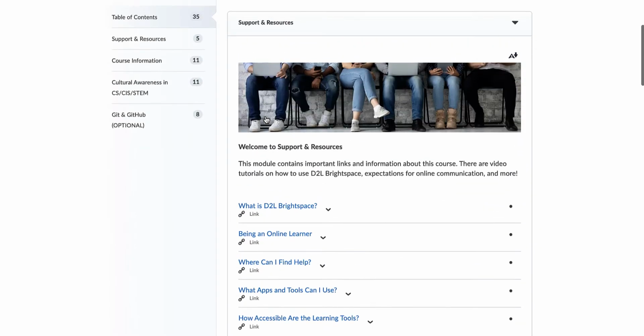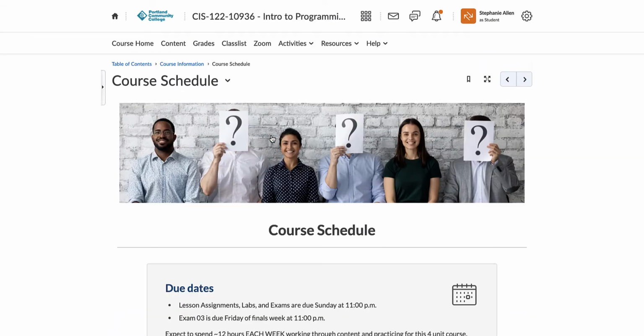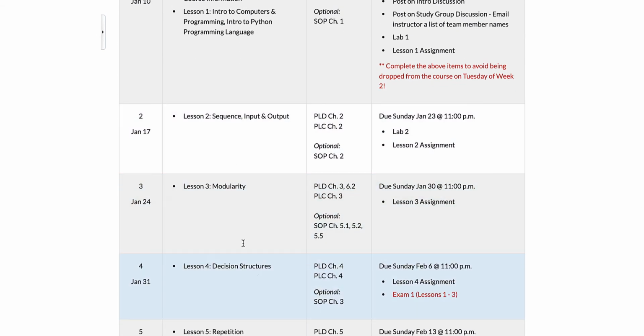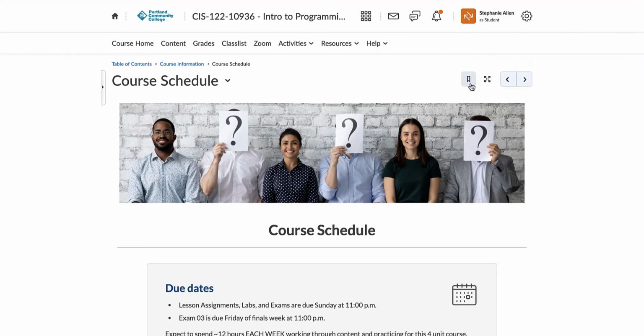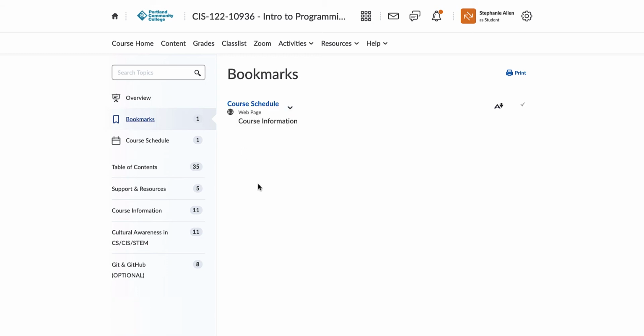And what you can do also is, okay, this is a good page right here. The course schedule lays out everything week by week with dates. This is something that I refer to a lot as an instructor, like what's due this week, what will my students be doing? And so you can bookmark this page. I can bookmark it like that. And then if I go back to the table of contents, you can see that it will be listed in my bookmarks. So I don't have to go searching for where that page was that had all that information. I can just bookmark that.